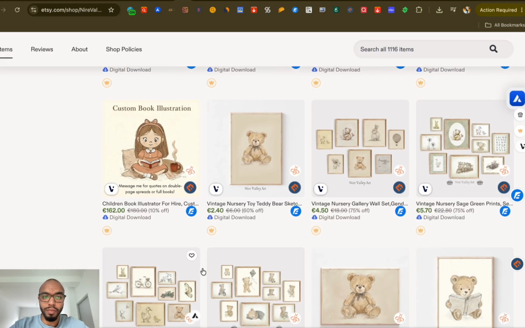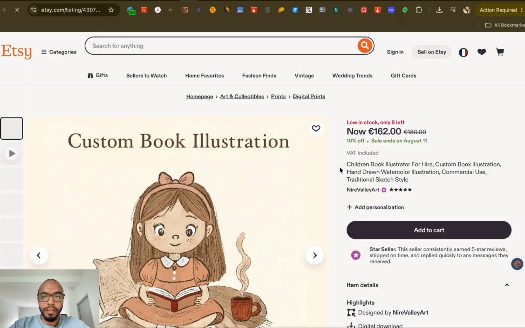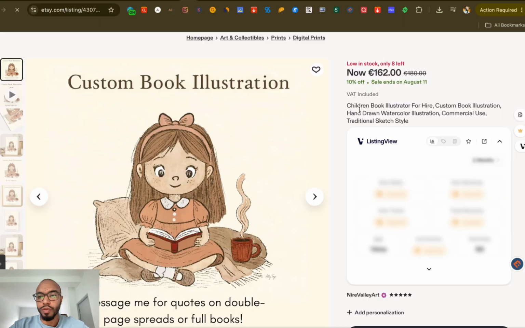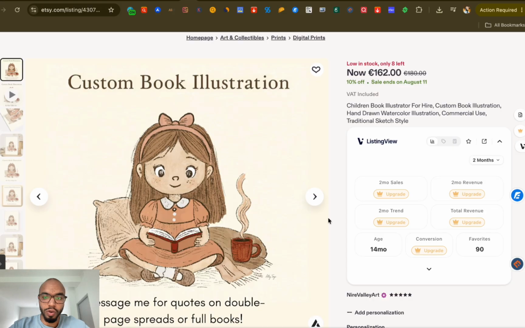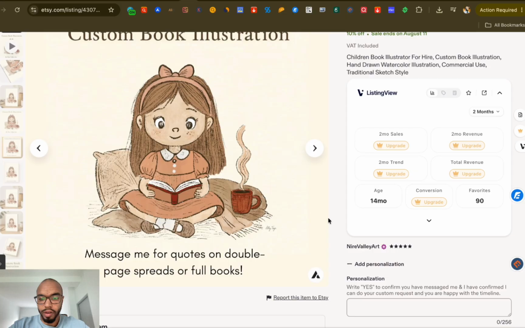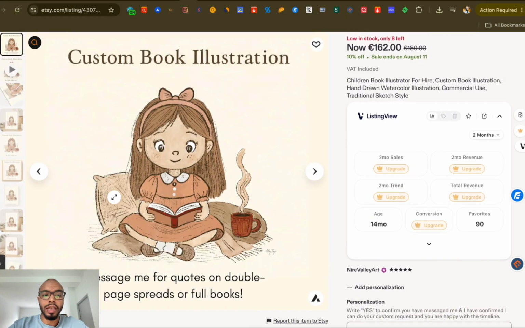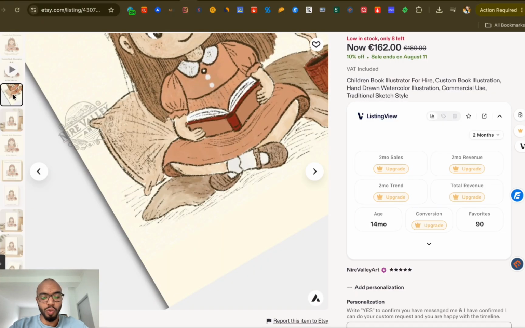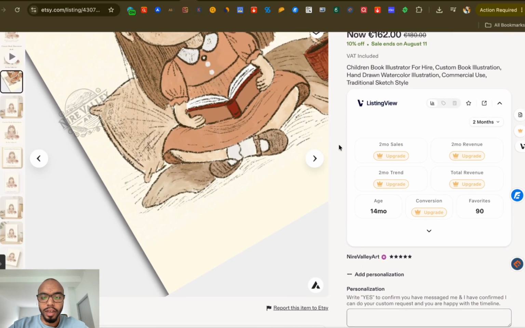It's books, like custom book illustration. So what does it mean? I'm going to explain. Here, the children's book illustration for hire, custom book illustration, hand drawing, watercolor illustration, commercial use, etc. So this is one. They send you pictures of what they need, what they want for their children, for their life, for everything like this. You know what I mean? So this is the topic of this lesson about the book.